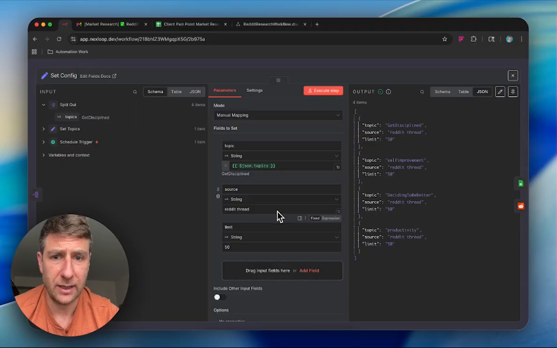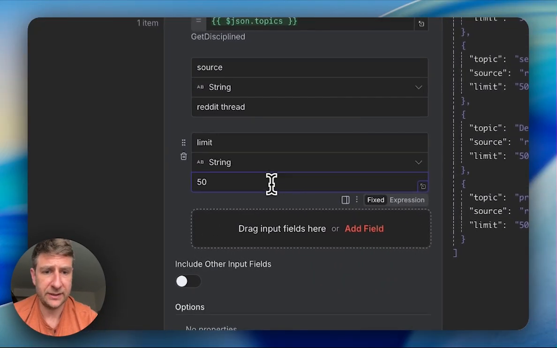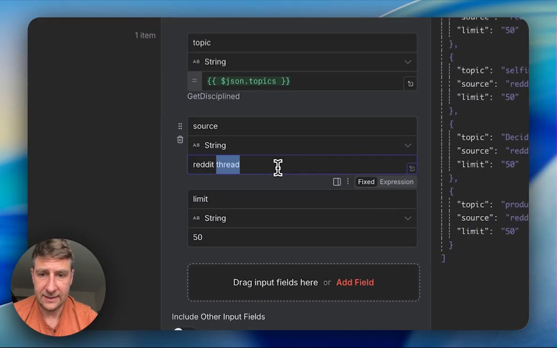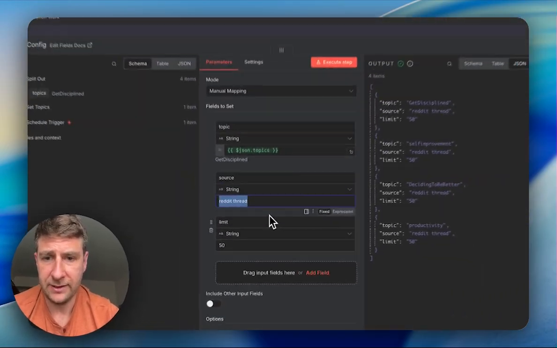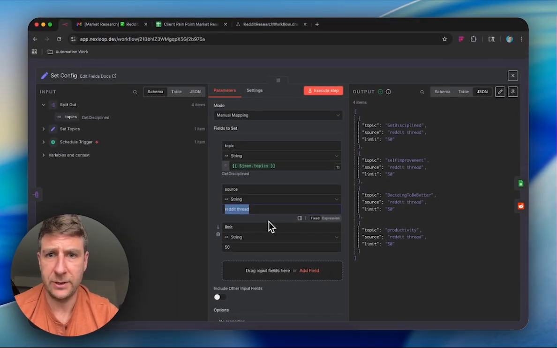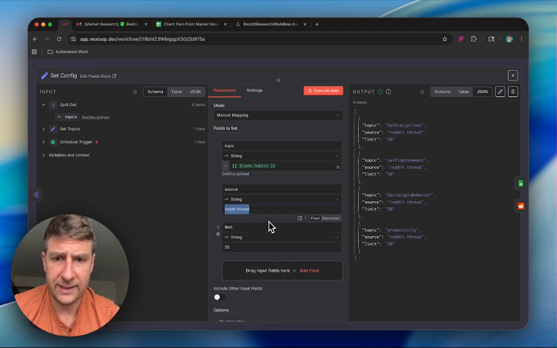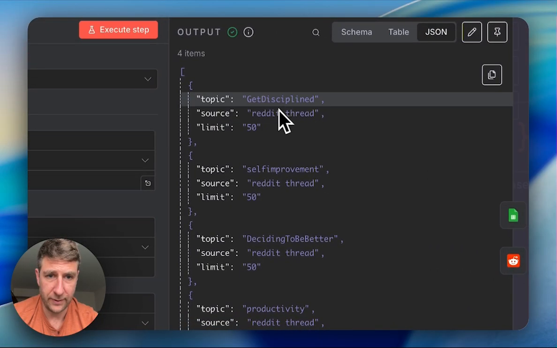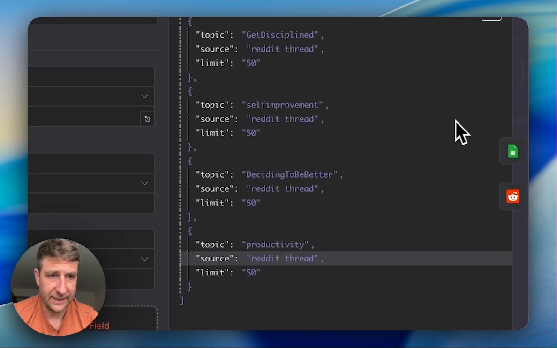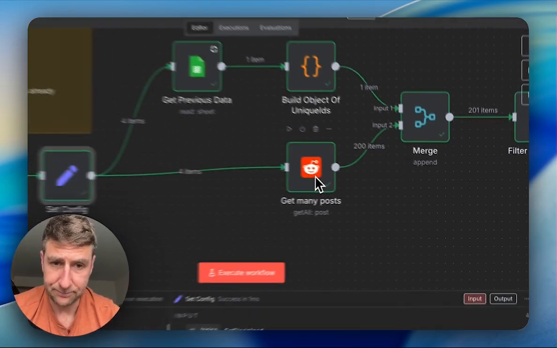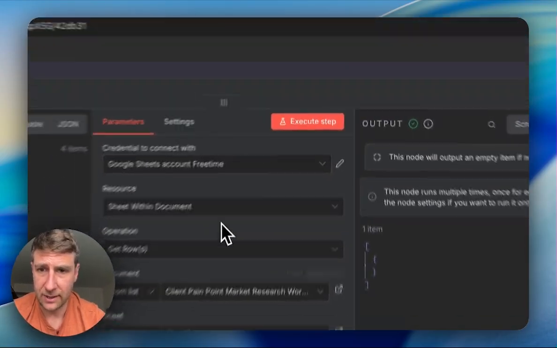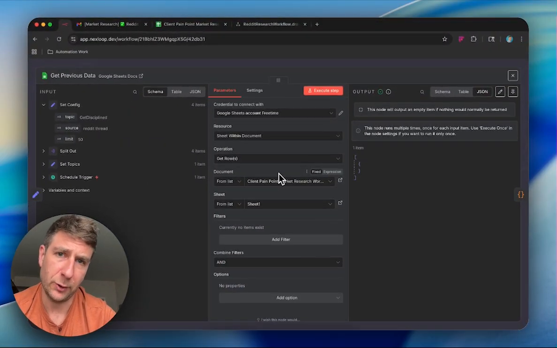So here's a little bit more config I'm doing, just saying the limit. So we're only getting 50 posts at a time. And Reddit thread here is hard-coded as the source. In the future, we might be able to use this with other sources other than Reddit, but right now it's only set up for Reddit. And then the first topic right there, but it will be going through each topic, passing each topic to the Reddit node.